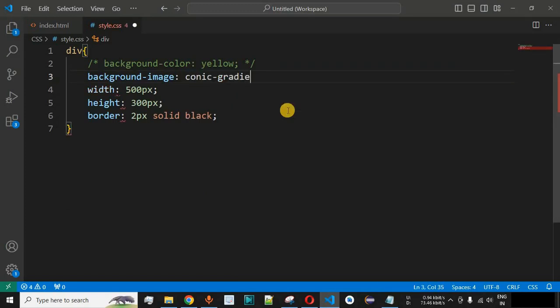So we have conic hyphen gradient, and let us use some color. Again we will use the yellow color and the green color for this conic gradient, followed by a semicolon over here. Let me just save this file now and try reloading this page once again on the browser. So guys, as you can see, this is the rotation that is happening from this particular point over here.